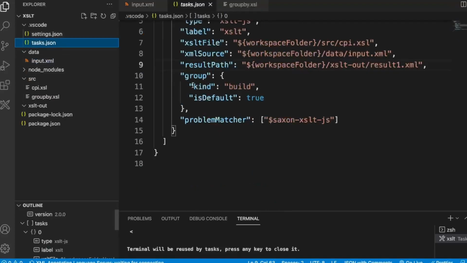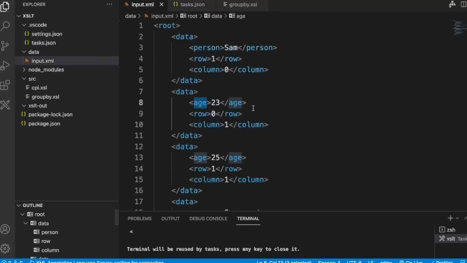So I am going to change something. The XSLT file name is groupby.xsl. Input is this, and I am going to keep the result name as result.xml. Now I'm going to run this and see what is the result getting generated.